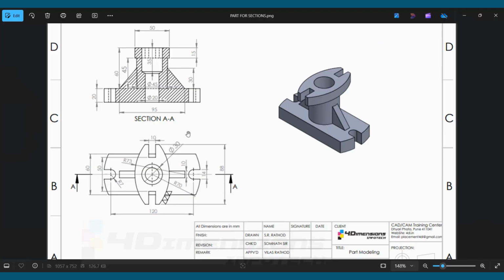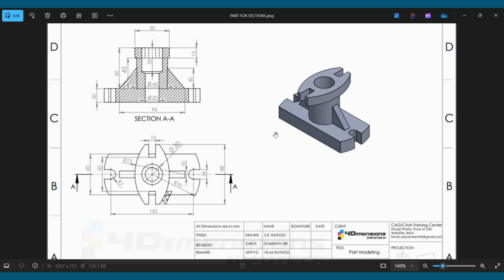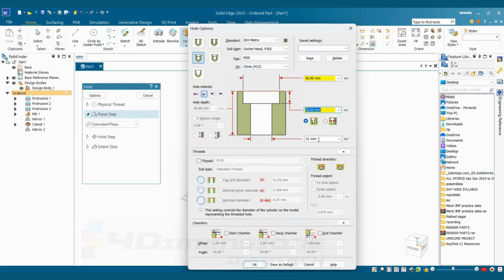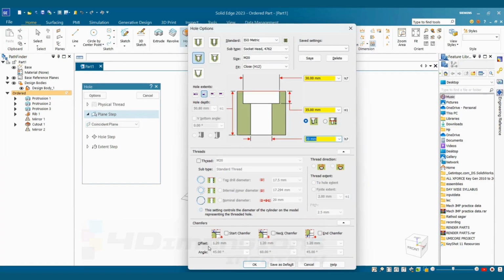The depth here is given as 35. So I'll edit this upper diameter depth also as 35. The lower diameter is given as 20. So I'm going to take this shaft diameter as 20. And the end condition is given as through all here. So I'm going to say through all only.